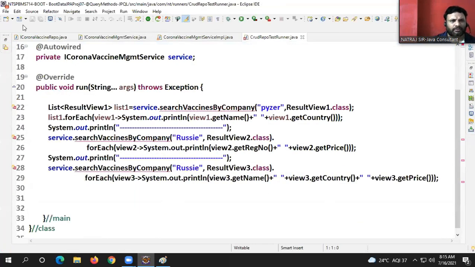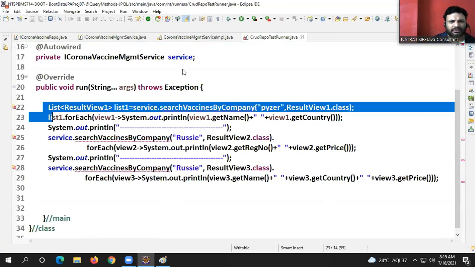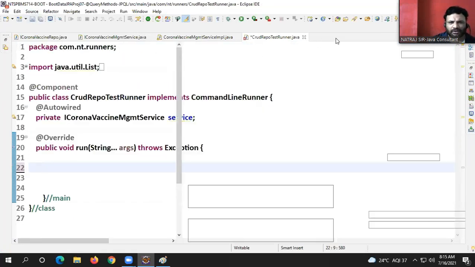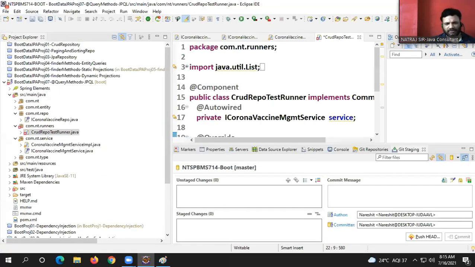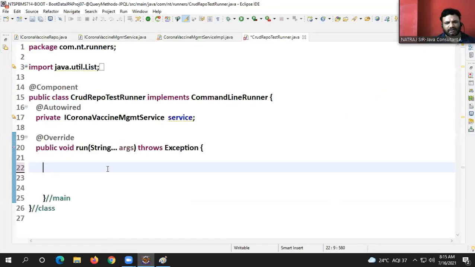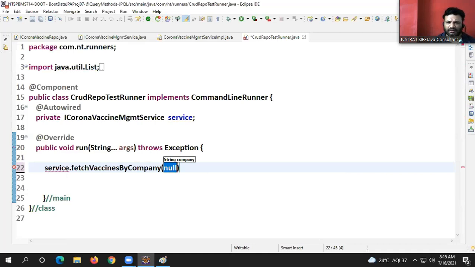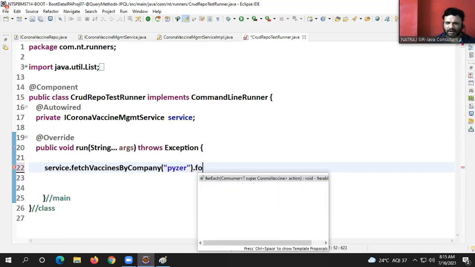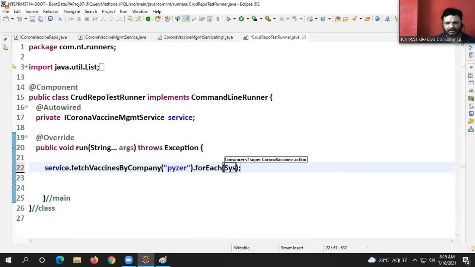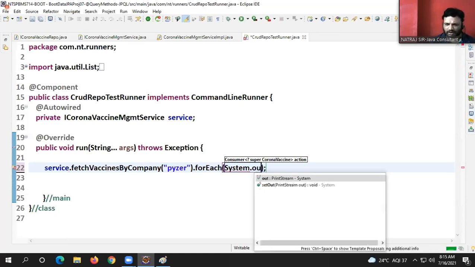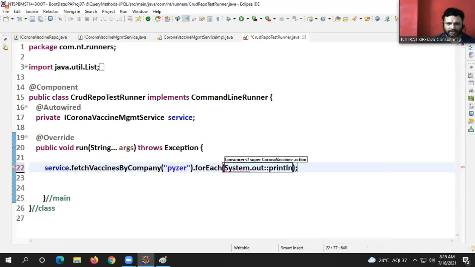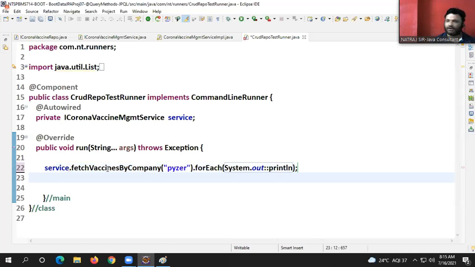I hope I am doing modification in the correct one. The 7th one is right. Okay, right. So here, service dot fetch vaccines by company, Pfizer dot forEach, System dot out dot println. That's it, guys. We are trying to print it.